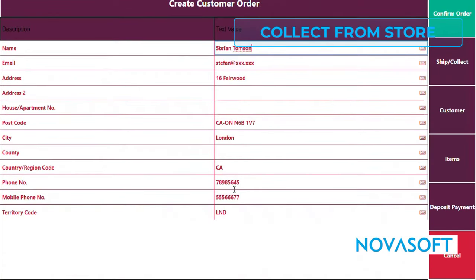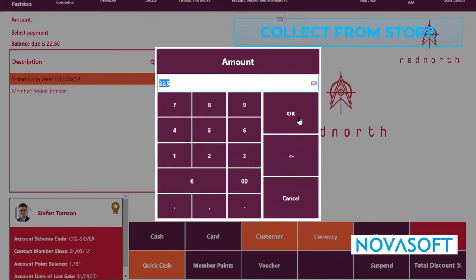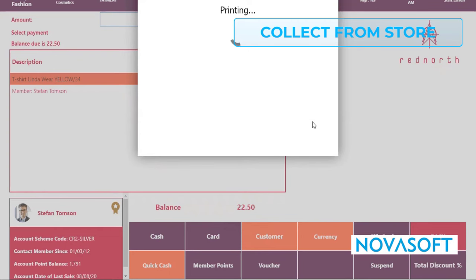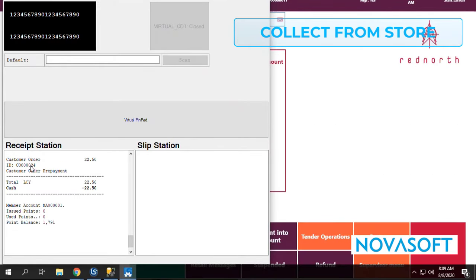The customer information has been updated on the order. I'll just confirm the order. Now we can see the customer can proceed with the payment. He will pay against this particular order. The order slip has printed with the order ID, order number 24. Now the customer walks out from the store.